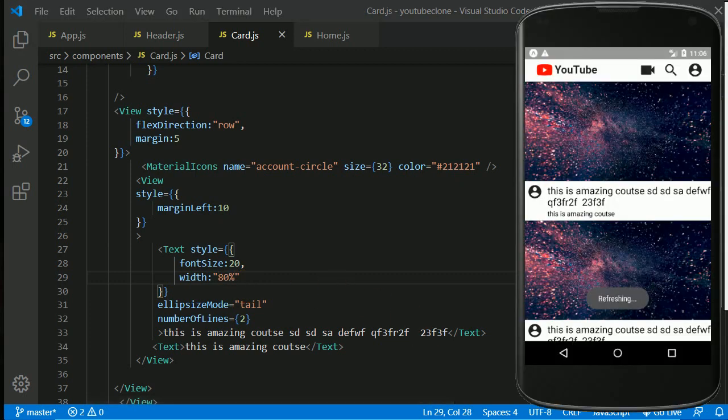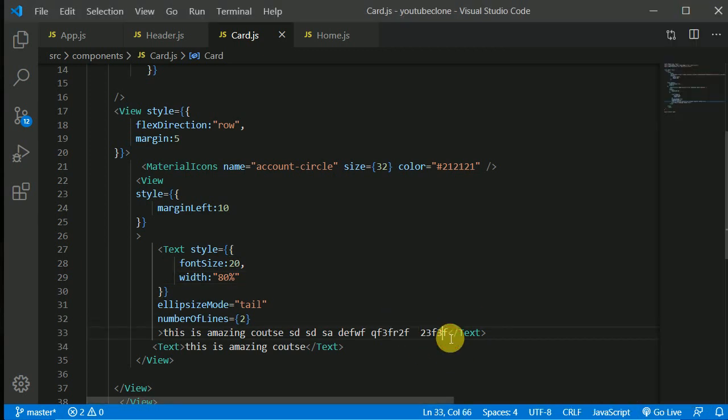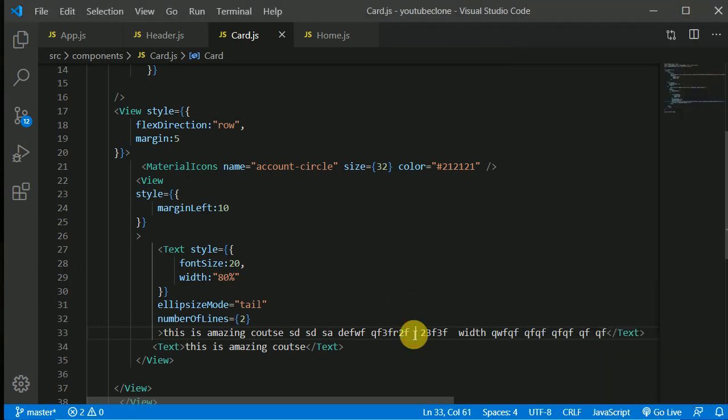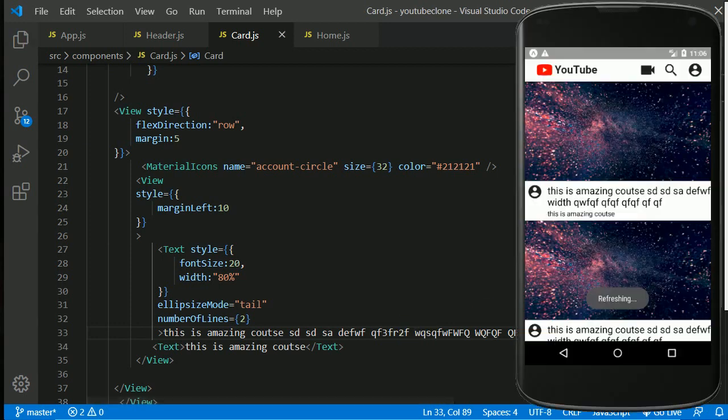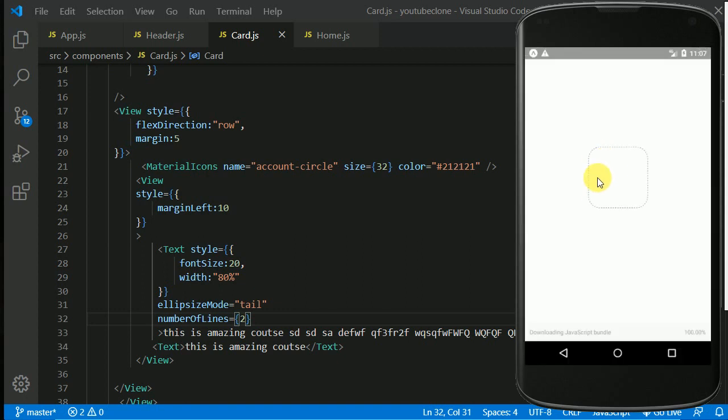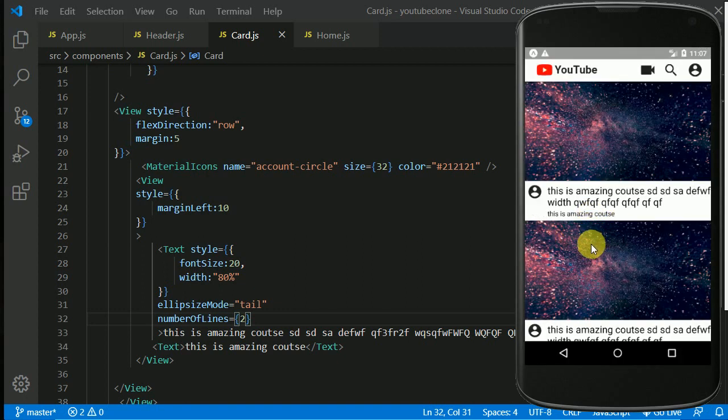Let's save this. Now what I will do, I will increase the text. I will put random characters without looking at my keyboard. I will write a long text. Let's save this. And again, it is not working. Let's look into this now. What the heck is this? I think this is not refreshing. Let's do a control reload here. Yeah, it is working.